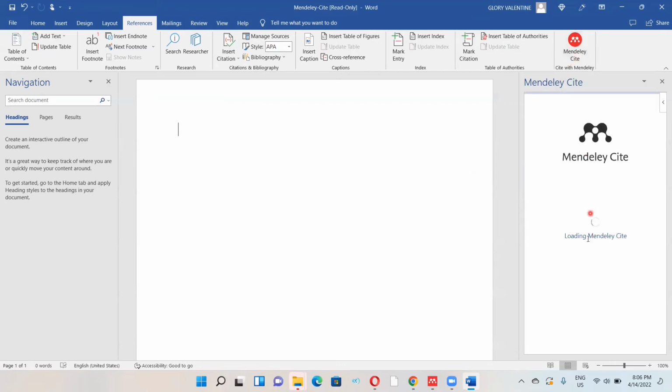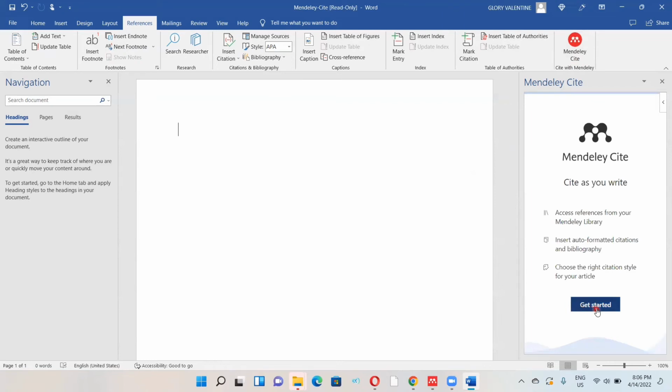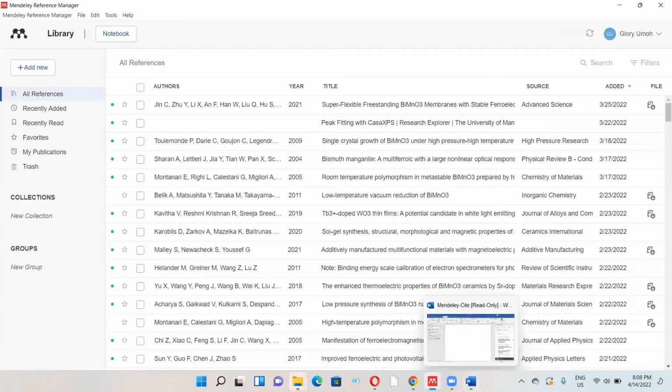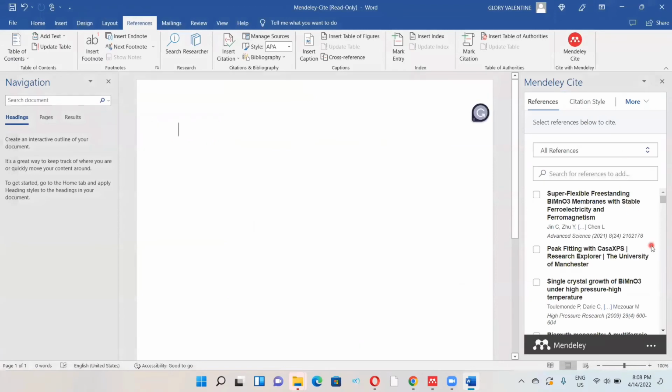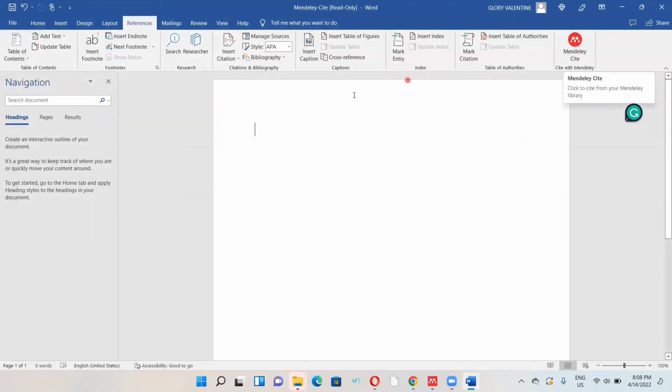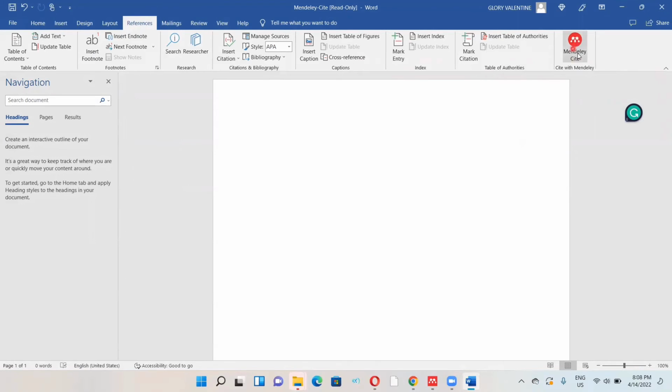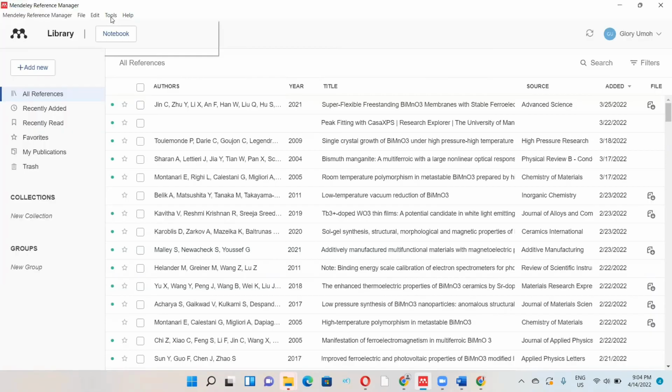When you click on it, it will load Mendeley and show here get started. Automatically, the references which you already populated in your Mendeley will be showing here within the Microsoft Word. If you don't want it to be shown here, you can simply close it. If it doesn't show here Mendeley Cite, you need to click here in References, and you will have here Mendeley Cite. We have already installed the Mendeley Web Importer and also installed the Mendeley Cite for Microsoft Word.